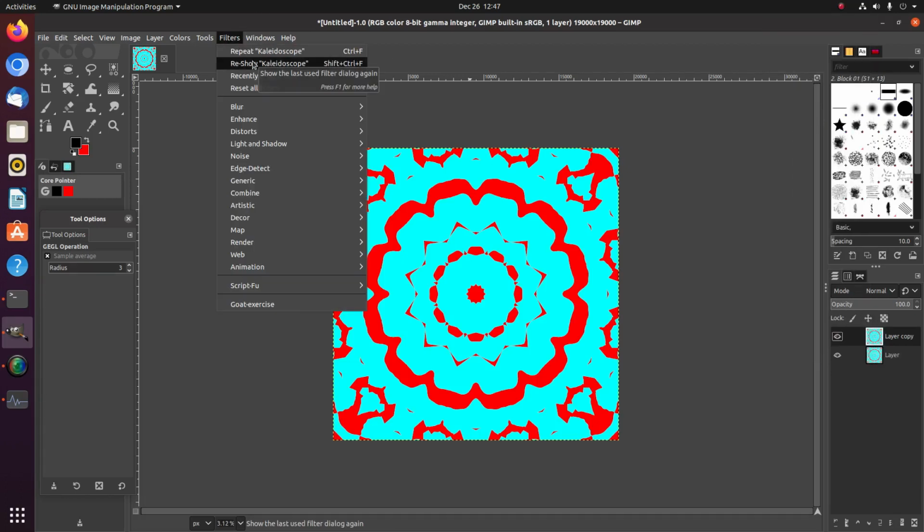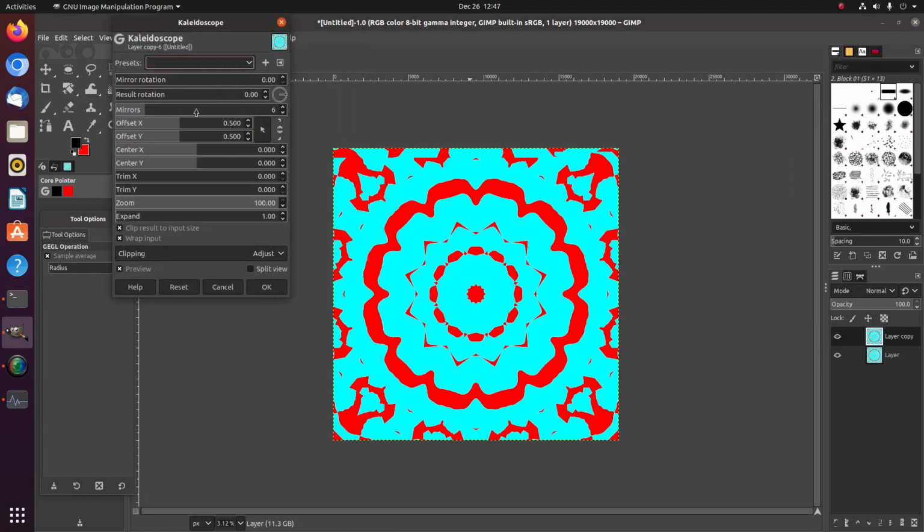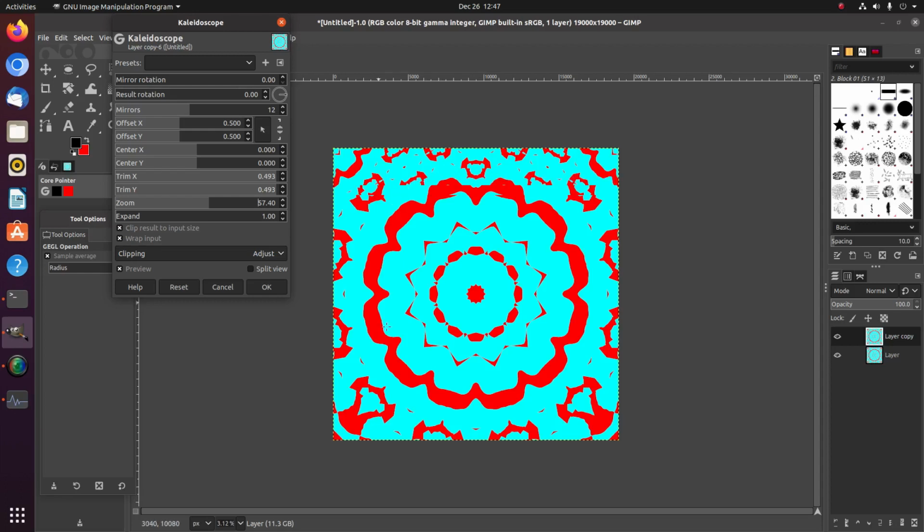Filter, go back to reshow kaleidoscope. So going back to the kaleidoscope tool. Gonna hit 12 again. Gonna trim to the right of that and hit zoom right past the middle here. 57.4. And that's gonna bring the pattern into smaller and tighter spaces, which is what I want to go towards.